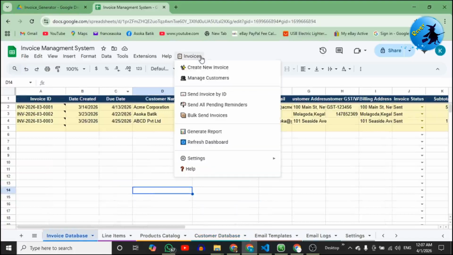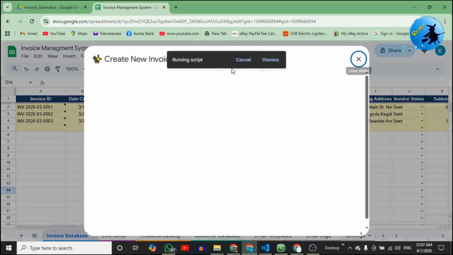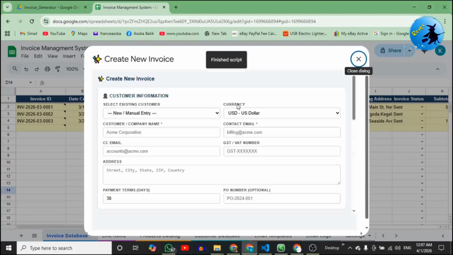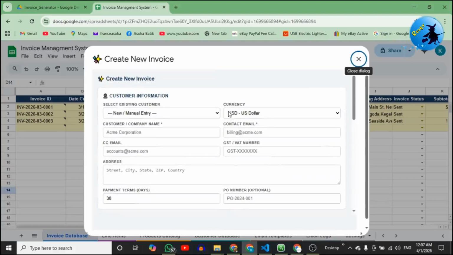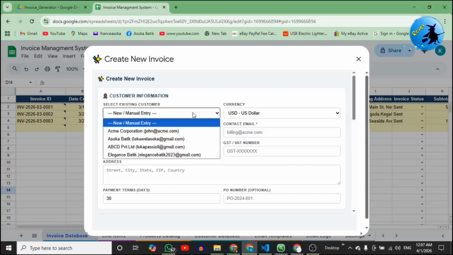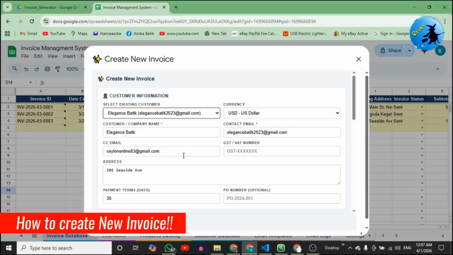So now let's see how to create a new invoice. To create a new invoice, just click on create new invoice. Once you click on create new invoice, you can see this kind of create new invoice form. There you need to select the relevant customer information. Here from this drop down menu, I am going to select my recently added customer, Elegance Batik.